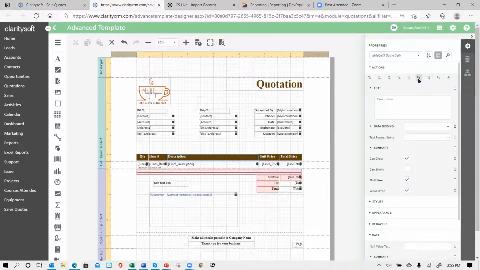Well, I want to insert a column to the left of that description field. So notice what it does. It sticks it in there. Then I have to come down onto the field and I need to insert a column to the left so that I now have the ability to pull in a field.